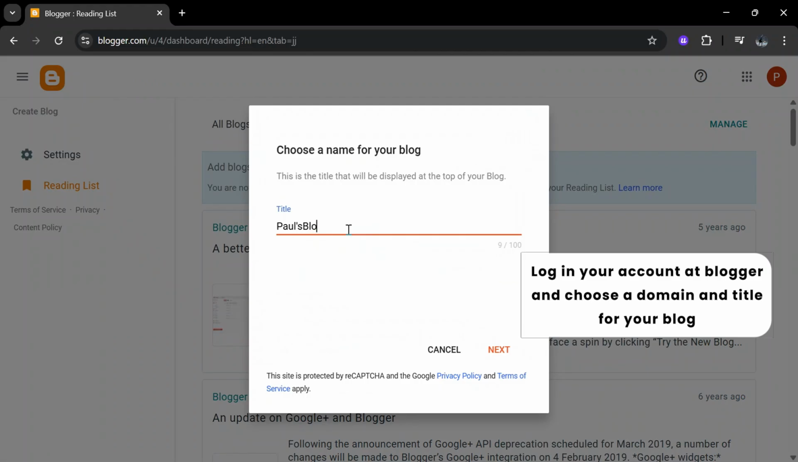After that, you need to give your blog a title. Once you've entered the title, hit next at the bottom and simply choose the URL for your blog site and click on the save option at the bottom.